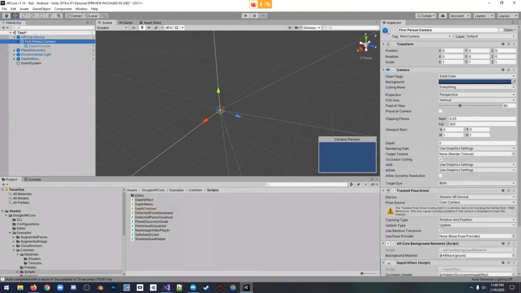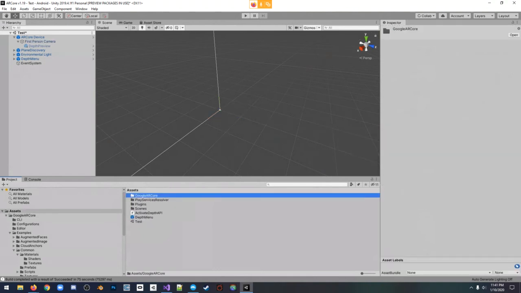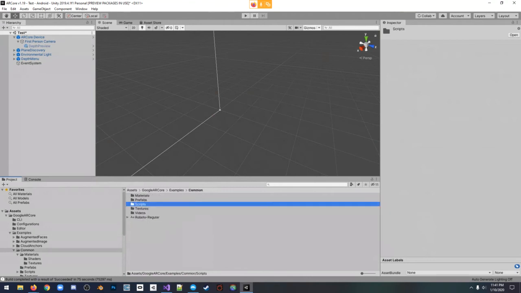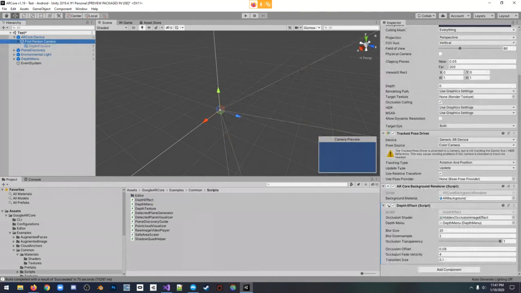Next, on the first-person camera object that's attached to your ARCore device, you want to add the depth effect script here, which you should be able to find in the scripts folder under Common. So again, Assets, Google ARCore, and then Examples, and then Common, and then Scripts, and you should be able to see it as the very first script on this list. So just drag that there. And I've already added the script in this example, so I'm just not going to do that.